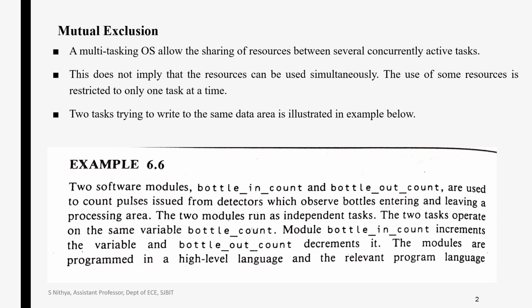They are used to count pulses issued from the detector, which observes the bottles entering and leaving the processing area. In one industry, this is the product area, so bottles are entering and exiting that particular processing area. The two models run as independent tasks. The two tasks operate on the same variable, bottle count. The model bottle in count increments the variable, and bottle out count decrements it.